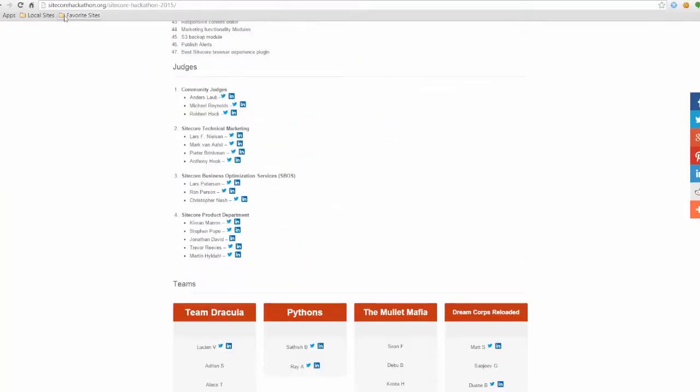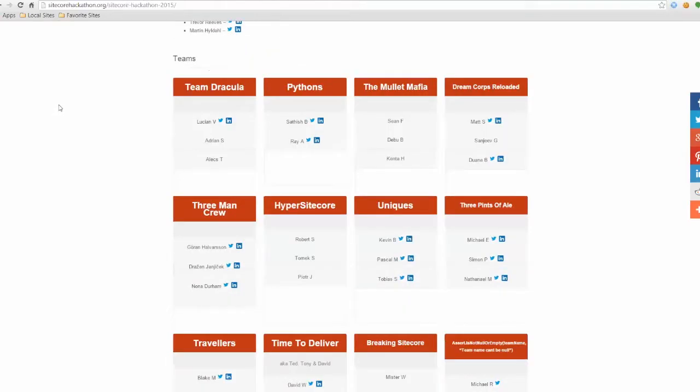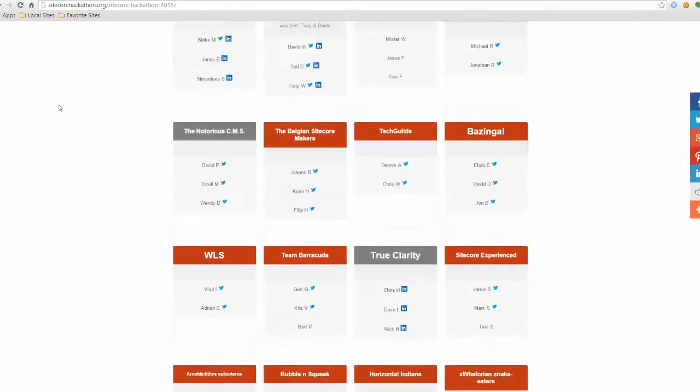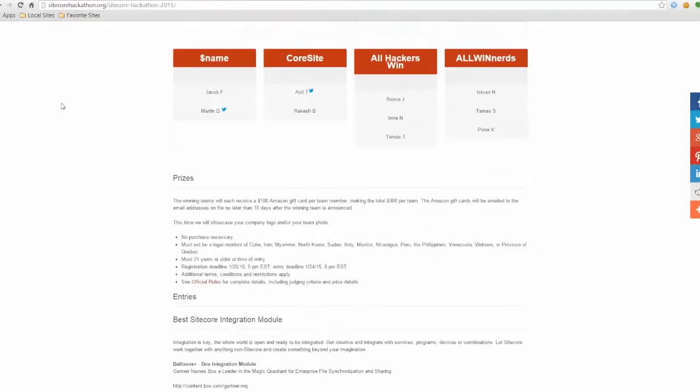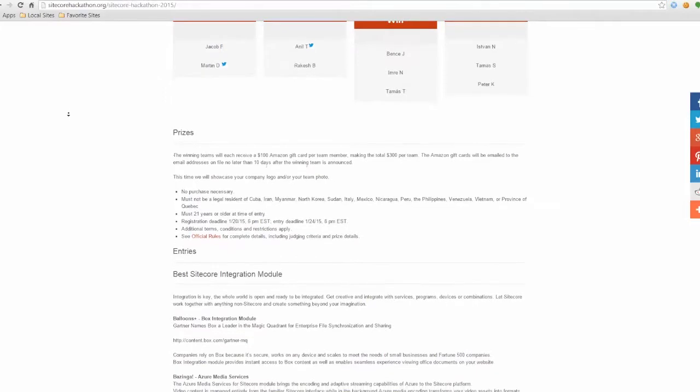You can actually go to sitecorehackathon.org and click on the hackathon for 2015. You can see all of the teams. Again, there's 9 rows of 4 columns here. That's 36 for all our math majors out there.